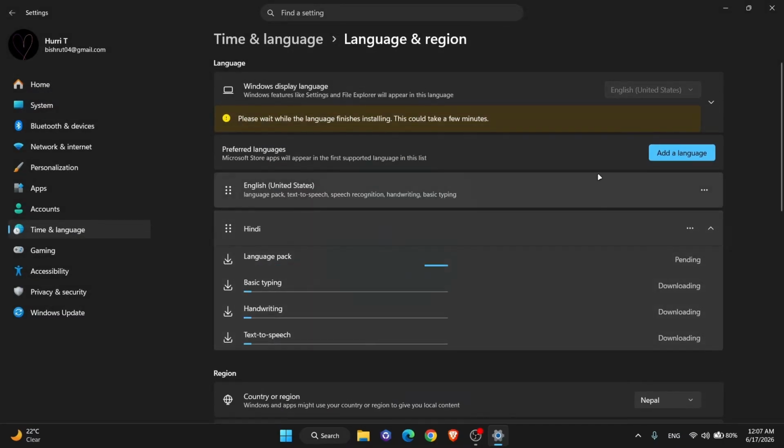Once that's done, the new language will appear under your Preferred Languages list. From here, to set it as your default keyboard language, click the three dots next to it and select Move Up until it sits at the top of the list.